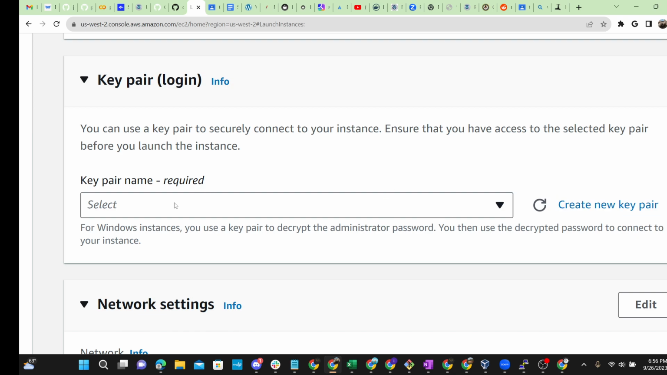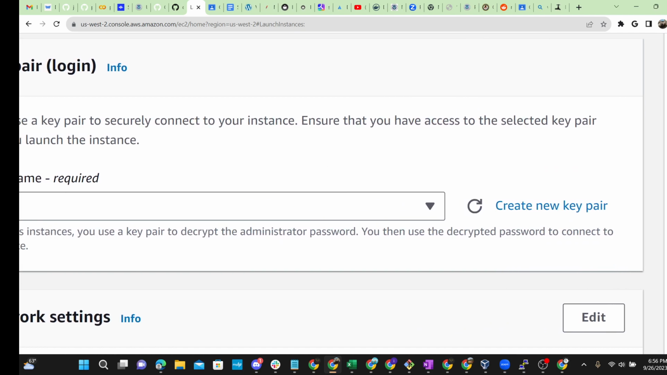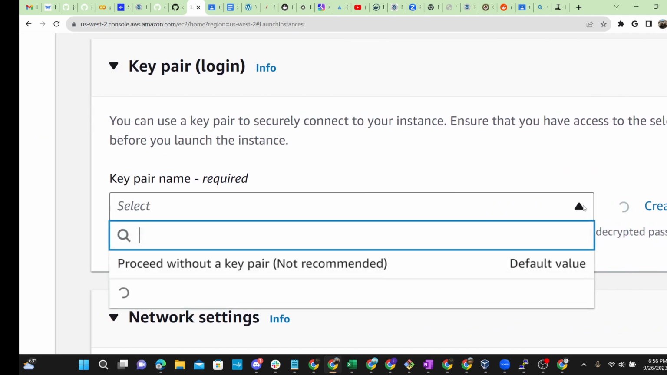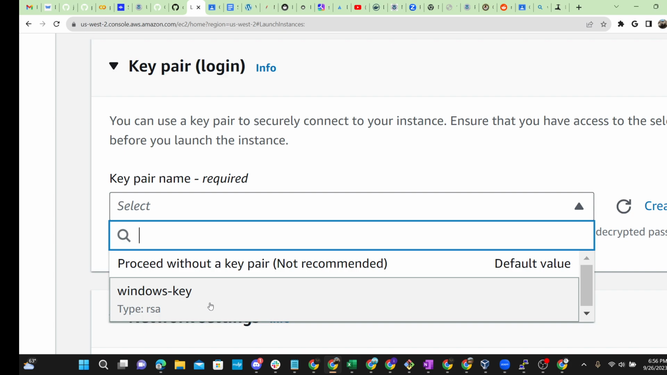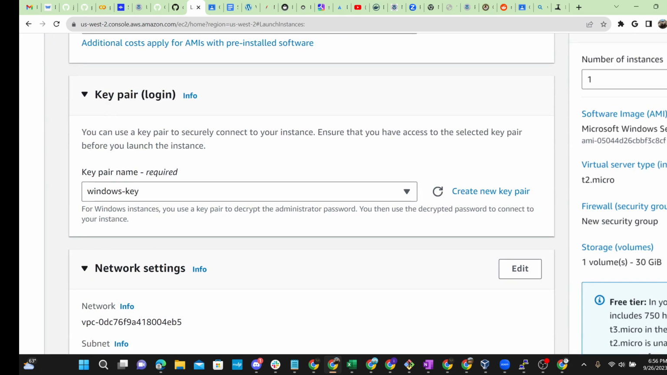But we already have a key pair in this case. We have an existing key pair. I'm just going to go ahead and select the key pair. So I'll select the key pair, Windows key, right from here. That is an existing key pair.